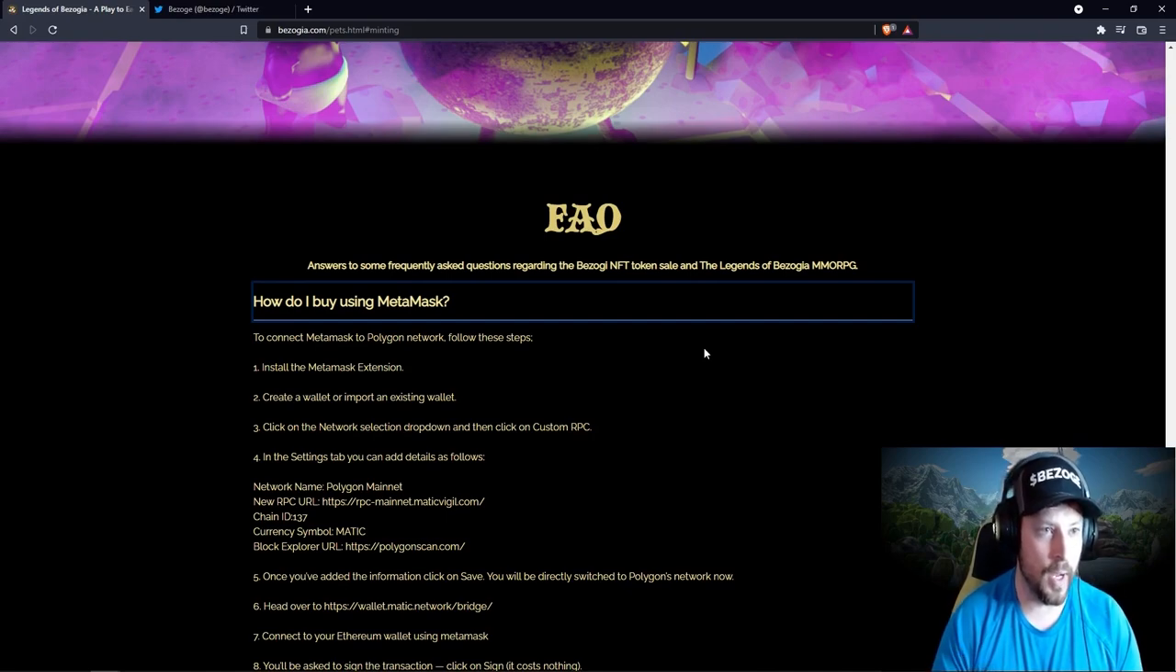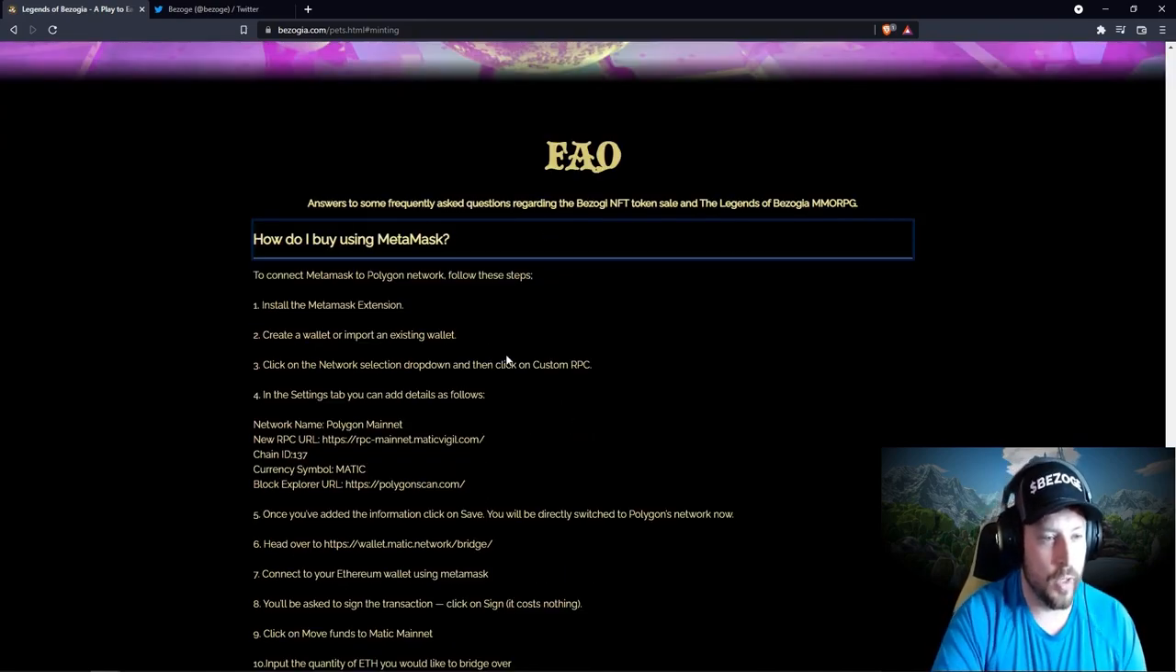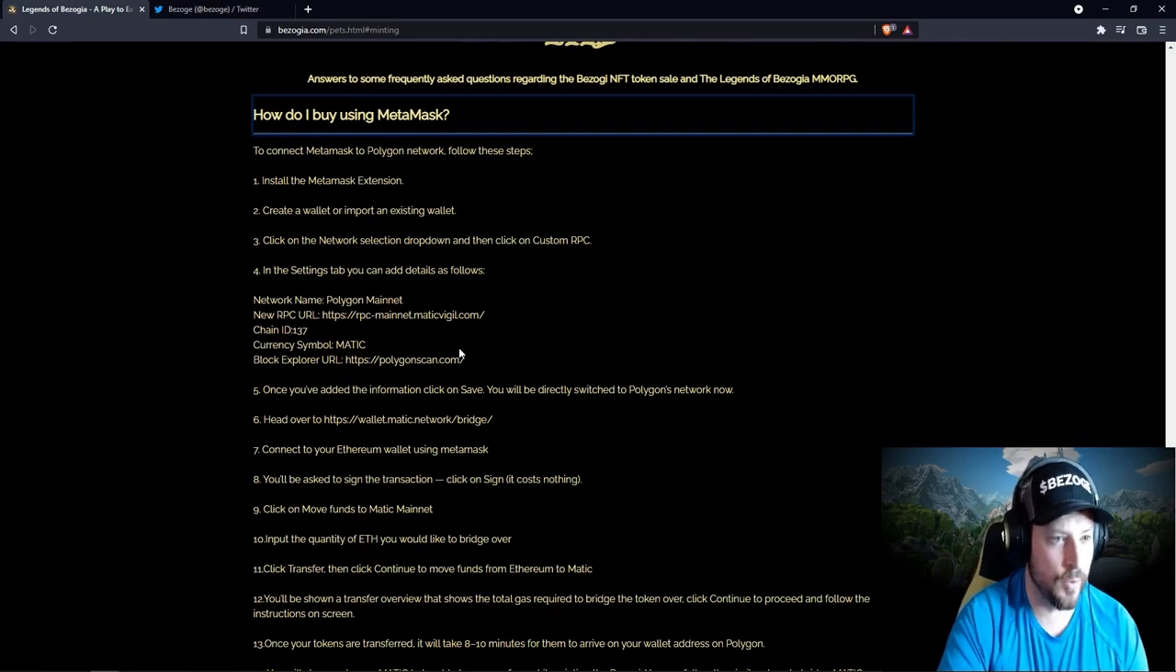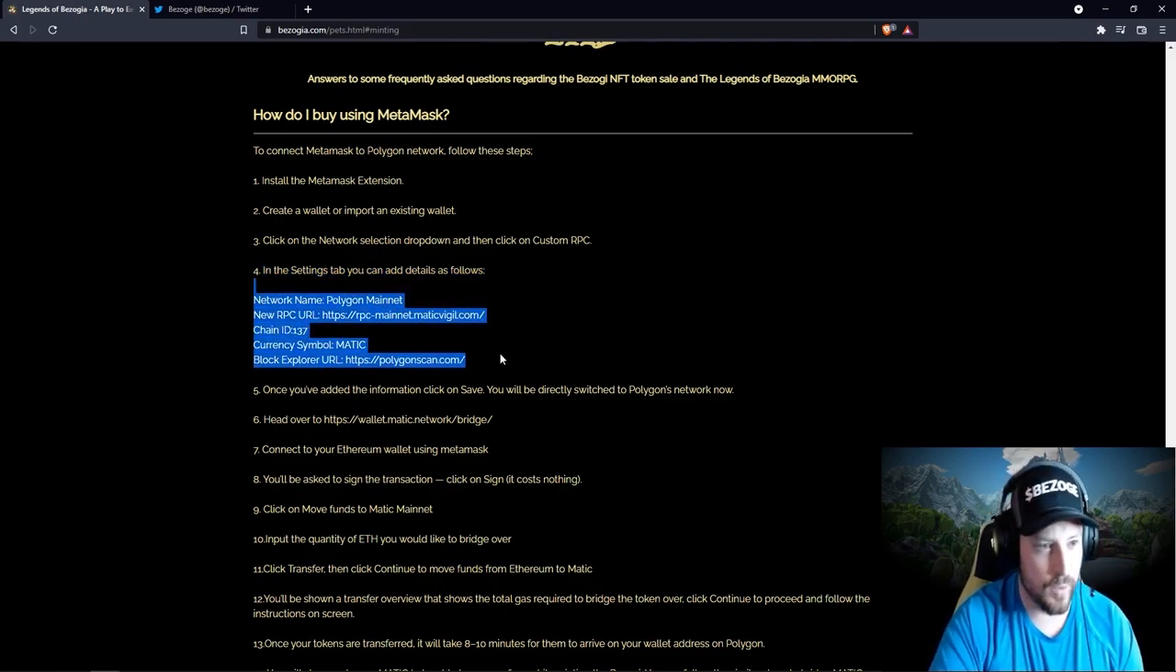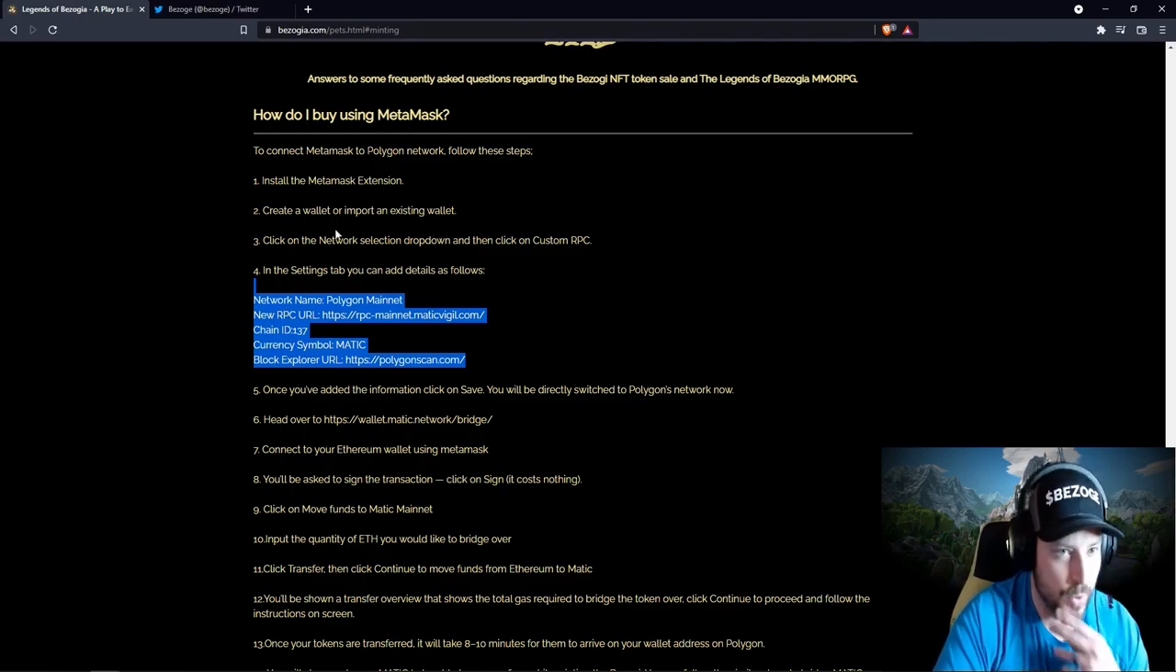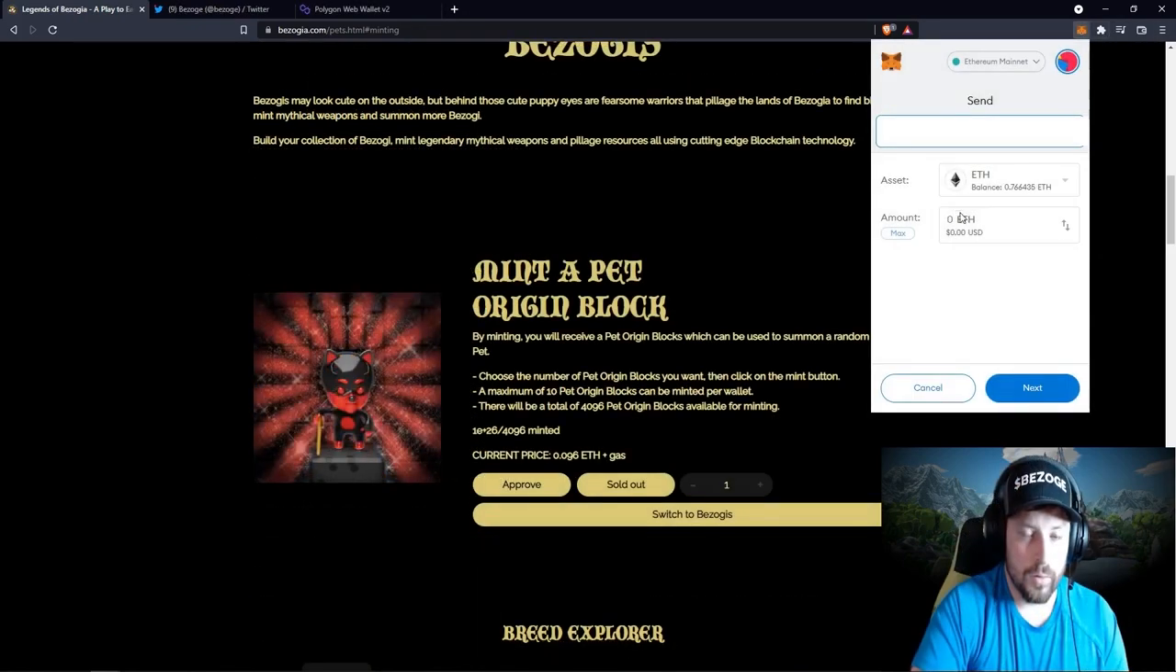Okay, so now if you need to follow these steps alongside me, go on to bezoge.com, go to the minting section, and it'll be right under here. These are the exact steps that we're going to follow. So we're going to go ahead and in the settings tab, we're going to enter the network. I've already done this before since I already bought a couple pets, so it's already there. It's real simple though.